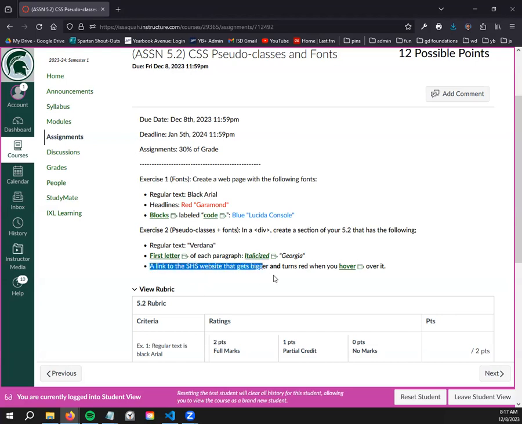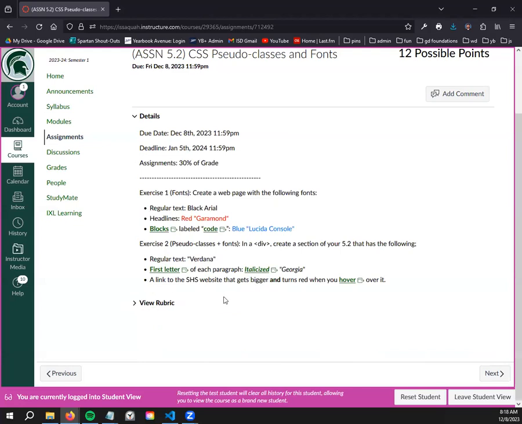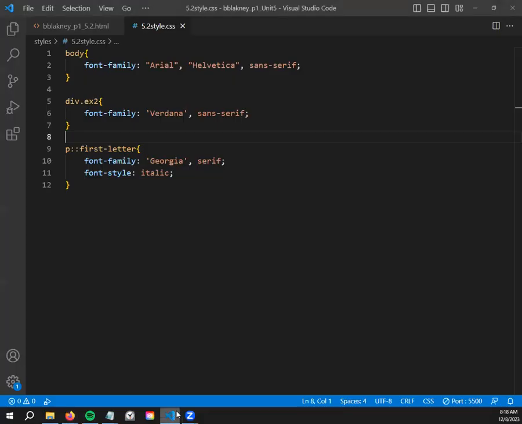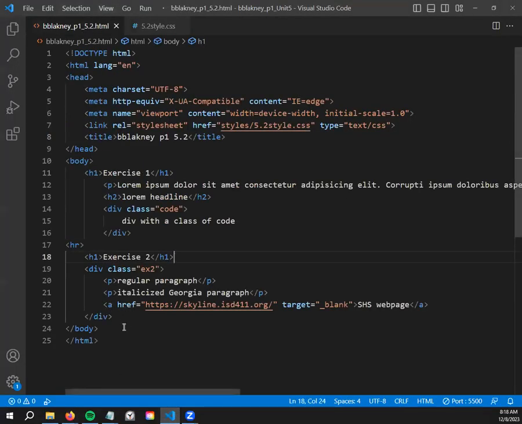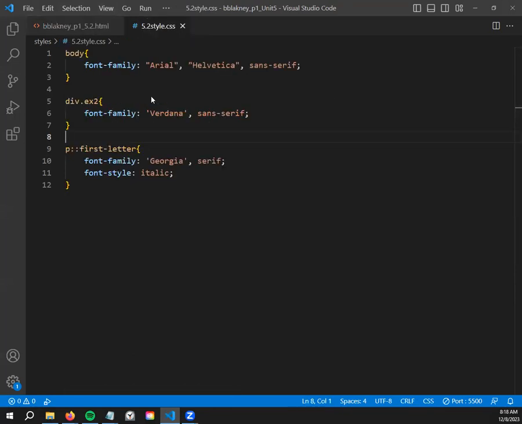The last thing we need is to add some pseudo classing for hover over our anchor links, that gets bigger and turns red. So bigger is a relative term. It's dependent on what your definition of bigger is. I'm just going to set it to bold and a little bit larger font size, but we know for sure it turns red. Okay, so we have our anchor here inside of our div class of ex2. Let me get rid of this. Oh, we don't have any links on here. Perfect. Okay, so I'm going to go into my anchor tag.